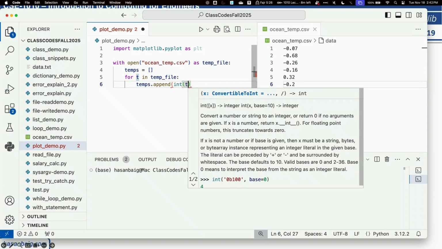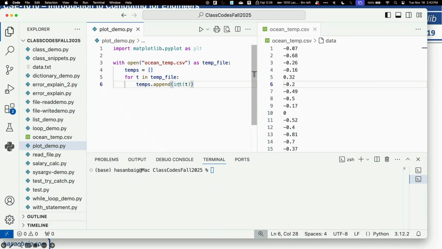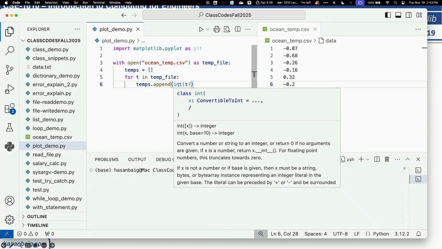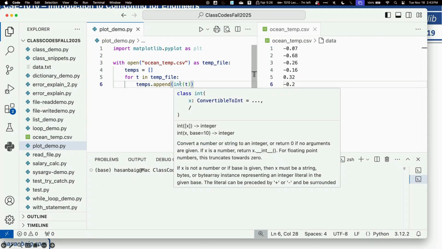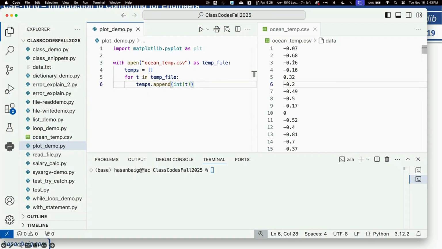Would that work? Why not? It can convert it into an integer. So what will happen if it converts into an integer? It will truncate it to 0. All the decimal values will be dropped, and every value will become 0. So it has to be float.